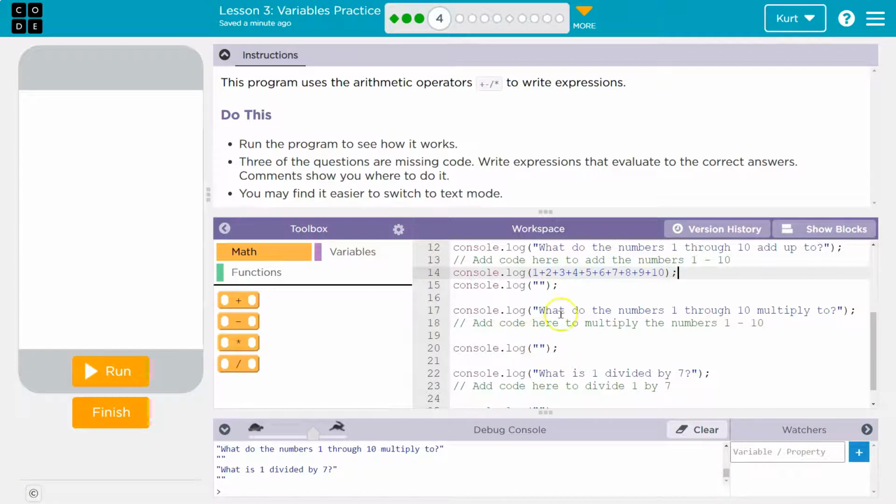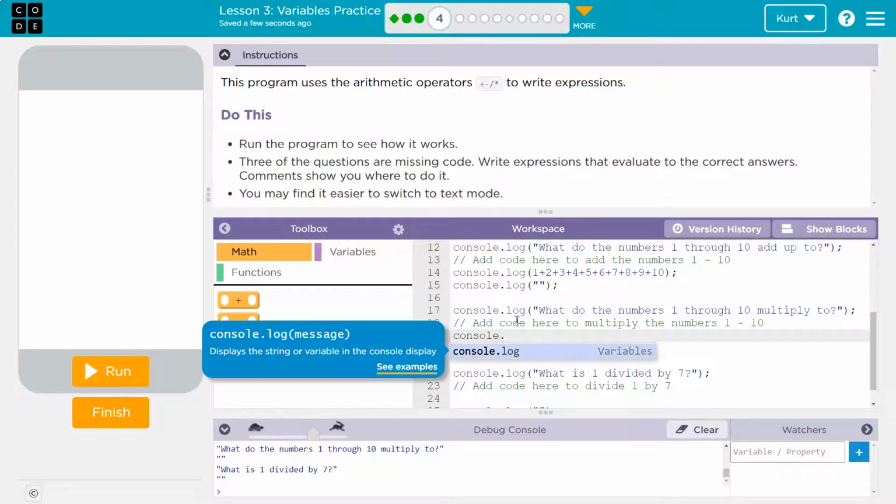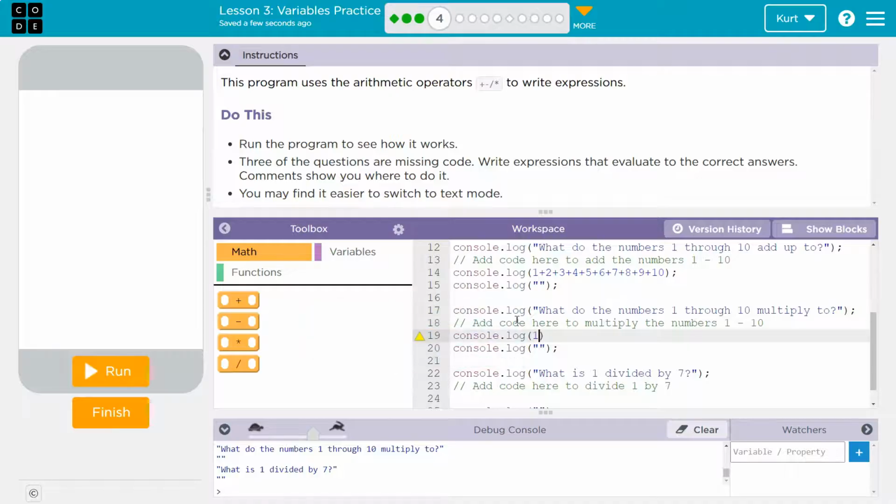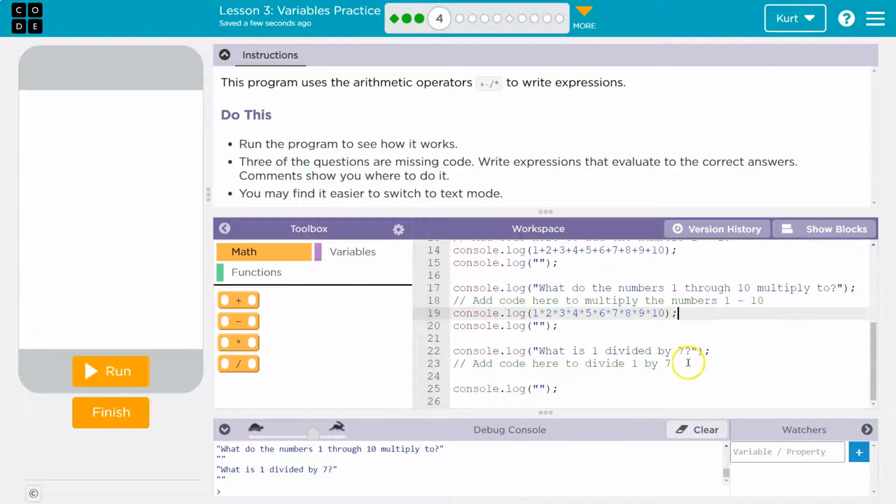Add code here to multiply the numbers 1 through 10. All right, so console dot, and if I hit enter, console.log, and then 1 through 10. So 1 times 2 times 3 times 4 times 5 times 6 times 7 times 8 times 9 times 10, and then I need a semicolon at the end.